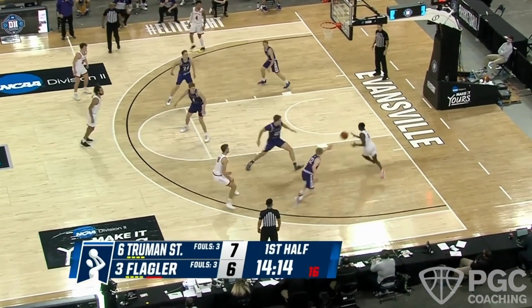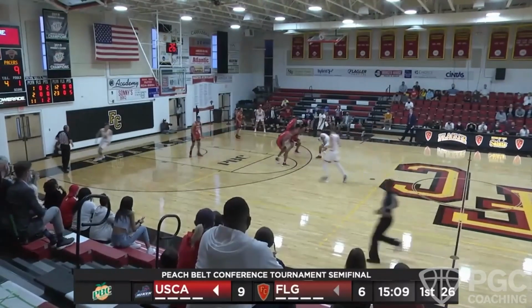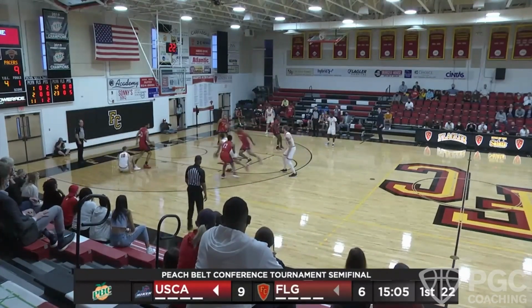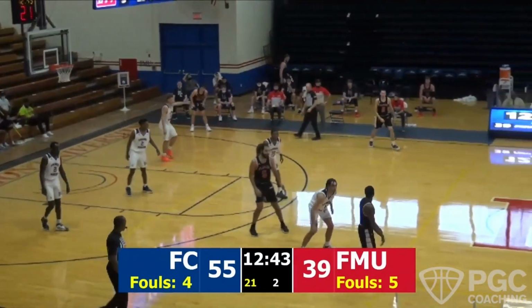Flagler does a great job of this as well. Chad's a good friend of mine. They're one of the best at doing it. And watch right here, a passing cut. I like that. So there's a cut on the weak side, then the pass, the give and go cut right there.